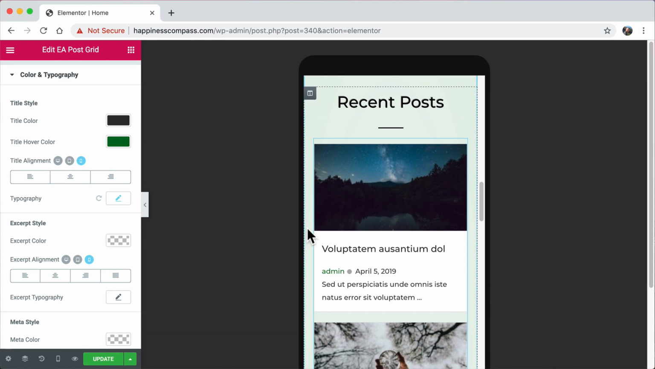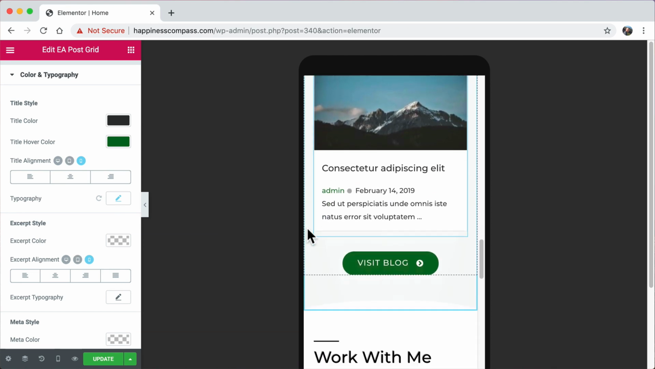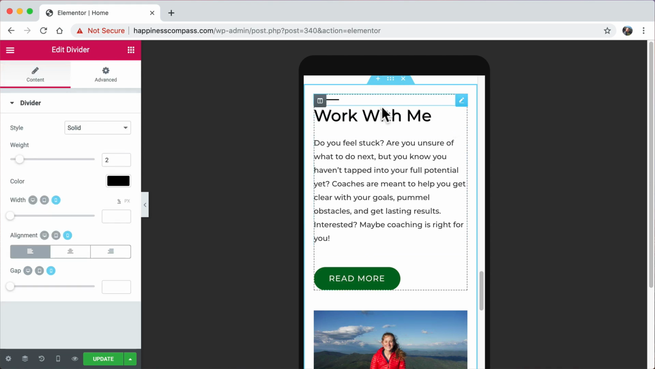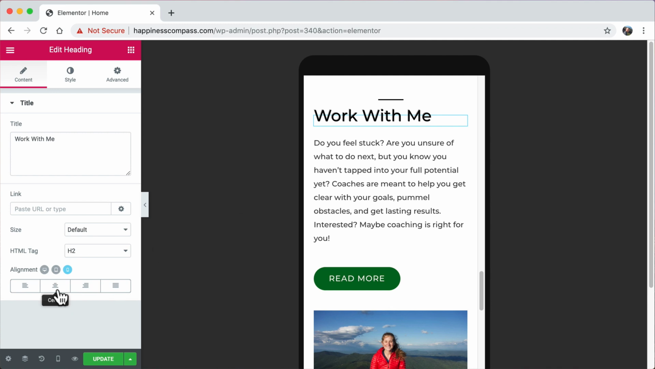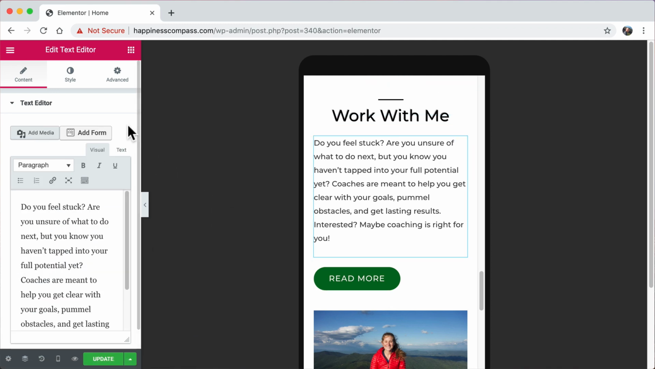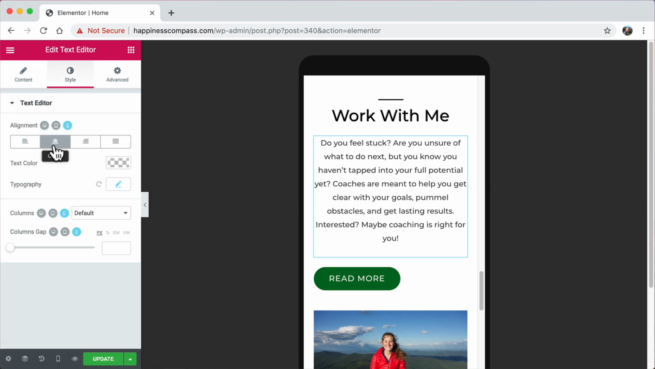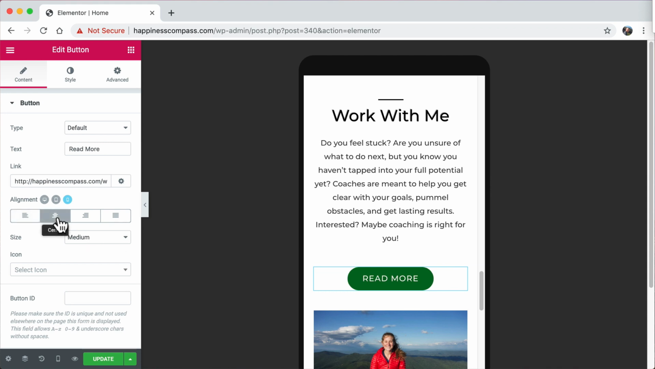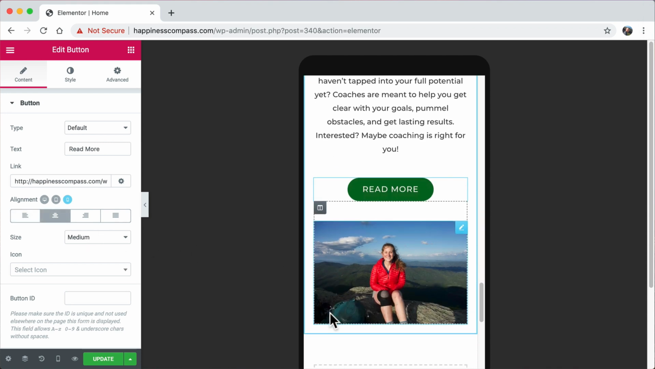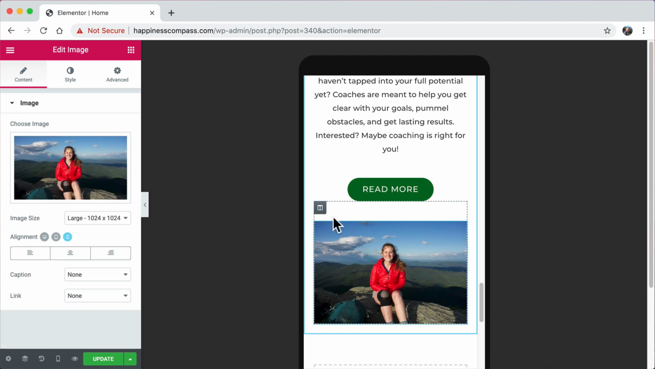Next, let's go to the Work With Me section, and again, let's center everything. So click on Work With Me and center that also. And let's click on this section and center it also. Style and center. Let's center this button too by clicking on it and centering it. Cool. Let's scroll down a little bit and let's edit this image.